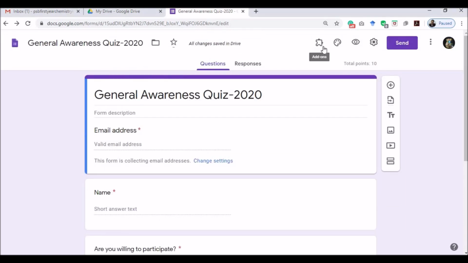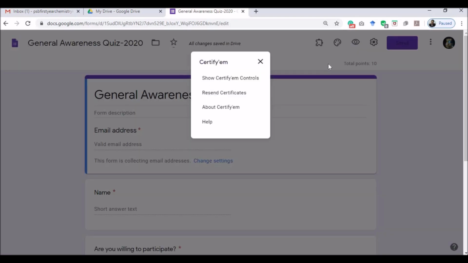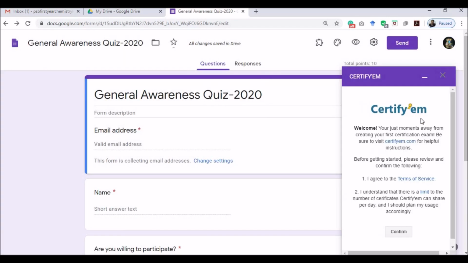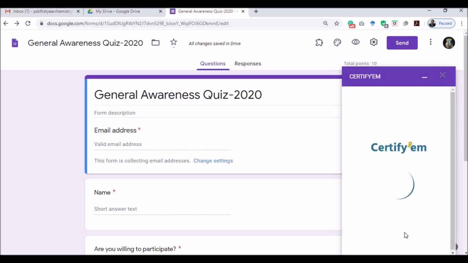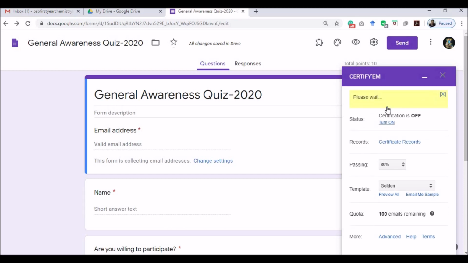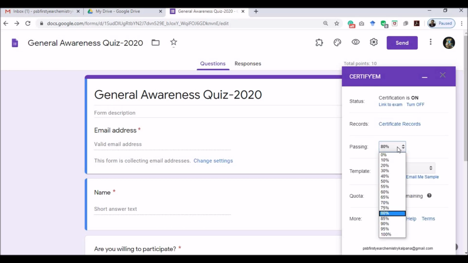Get back to the Certify'em add-on. Click on your Certify'em, then Show Certify'em controls. It will show you one confirmation message; you have to click on confirm. This will give you "Certification is off, turn on." So just turn on your certification. This percentage and all, you can reduce later whenever necessary. It will be decided by you.